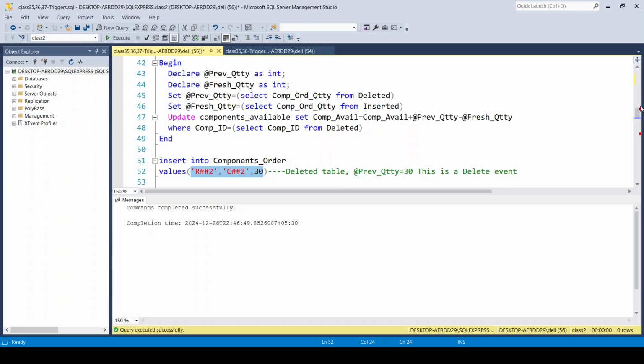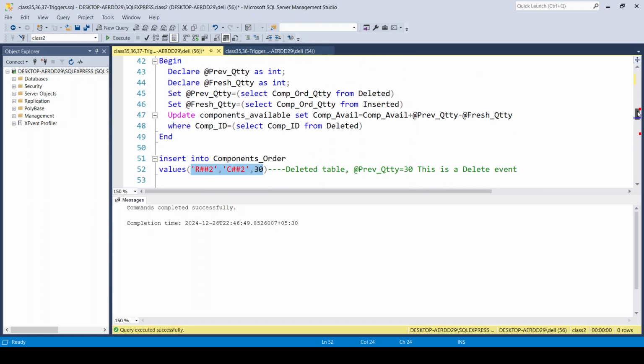So what was the command given here? The command given here was that if you look at line number 45, select @prev_qtty equals select comp_ord_qtty from deleted. And we know this 30 is the value of comp_ord_qtty. Okay, so select comp_ord_qtty from deleted.